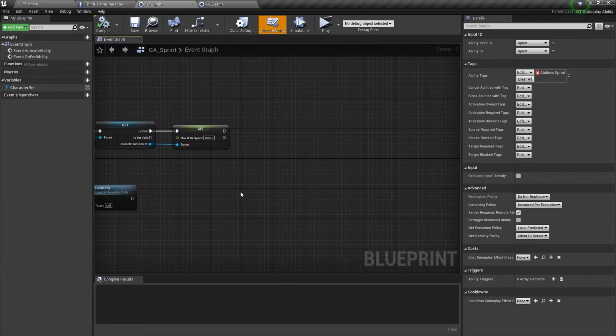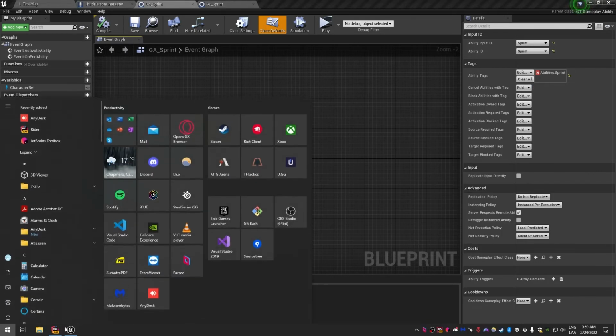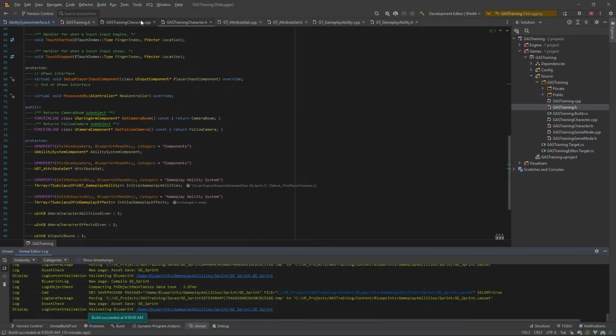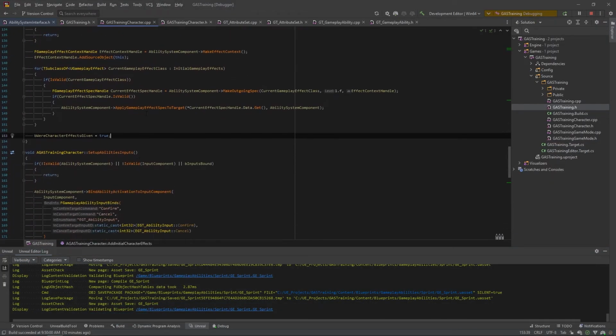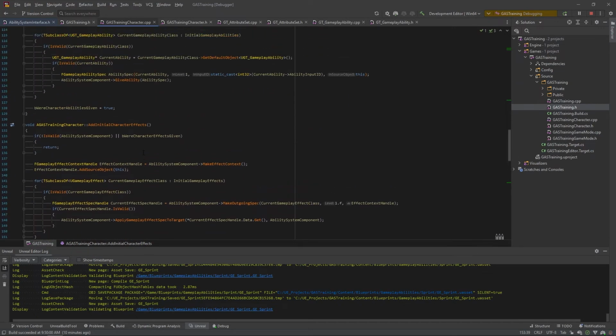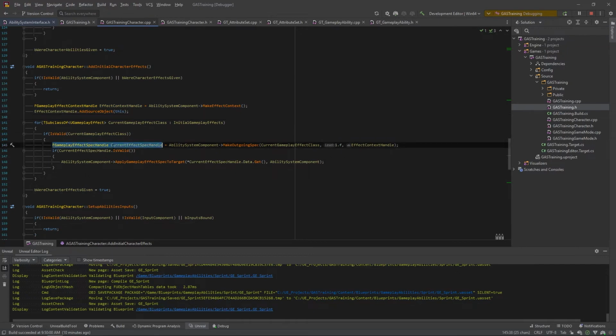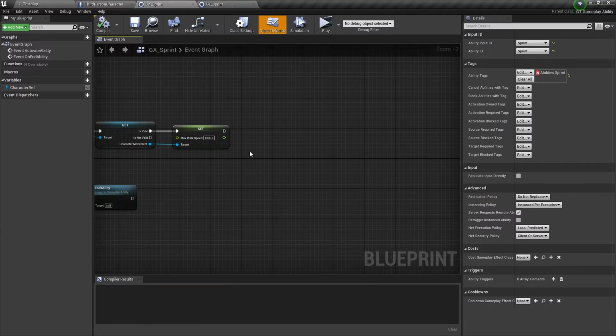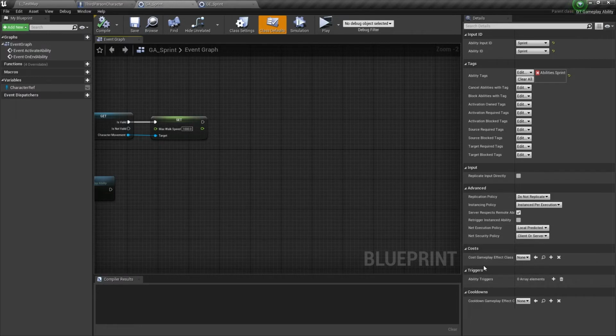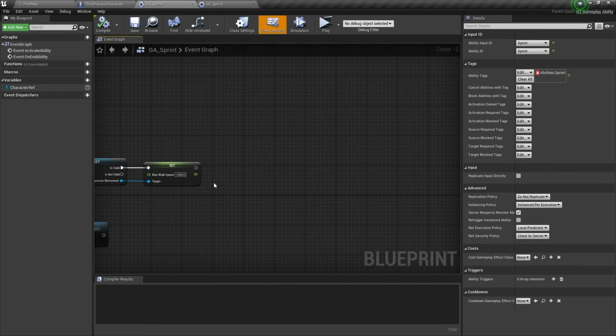We can apply these gameplay effects in many ways. For example, we can apply them in the same sort of way that we did on our character class: creating effect context, spec handles, and then applying them. Or we could use the cost section that I explained to you before. So let me show you how it works both ways.